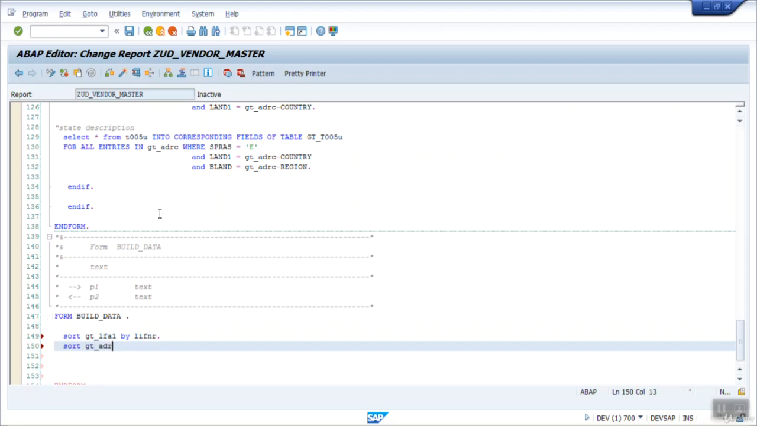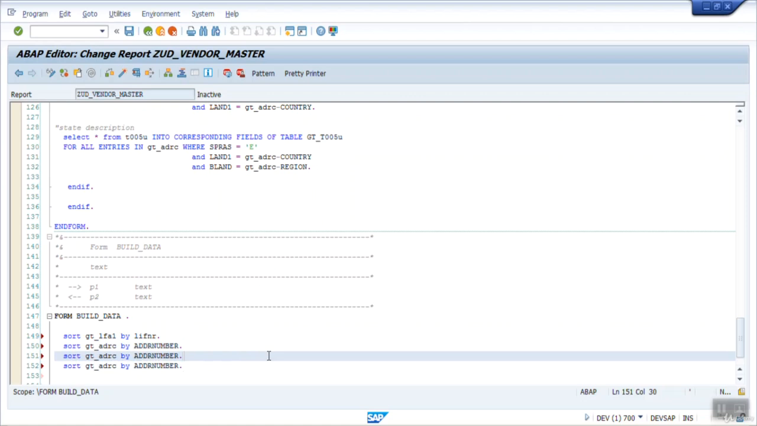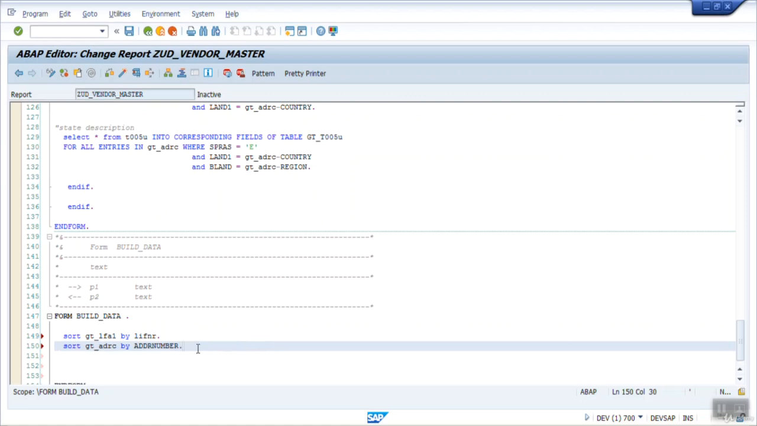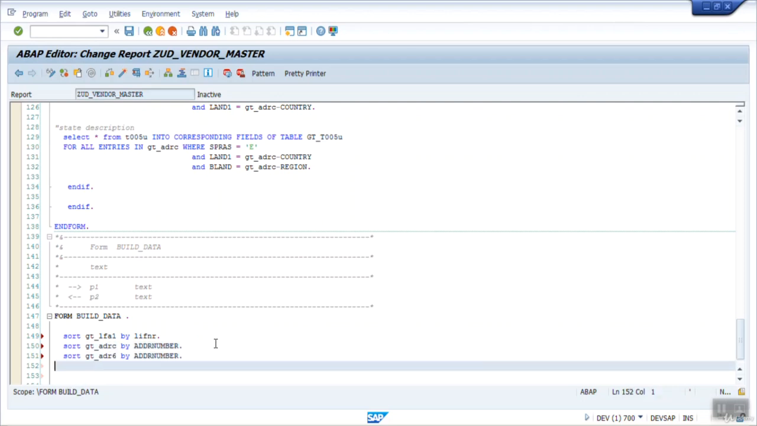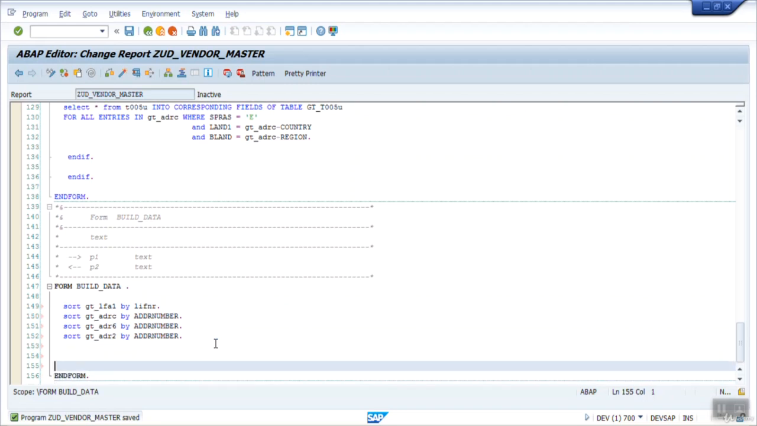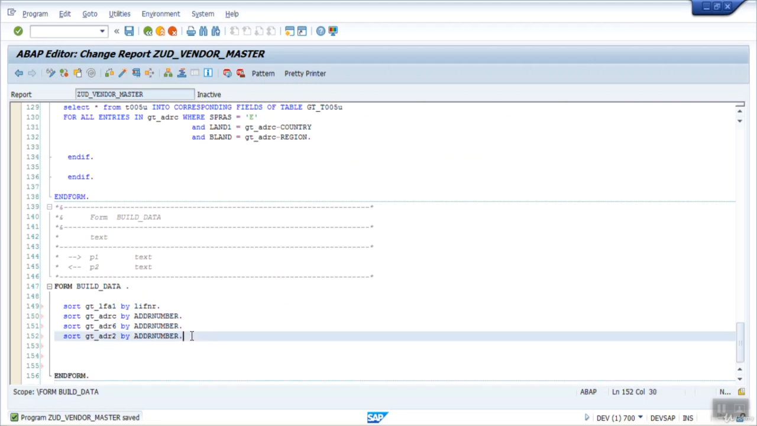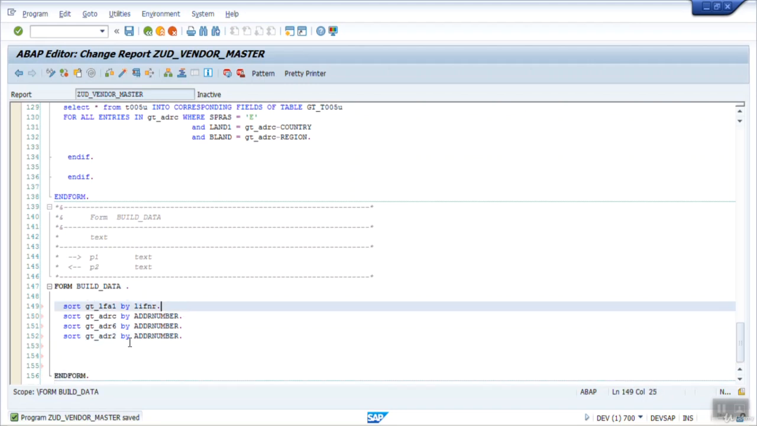Then gt_adrc by address number, and we have ADR6 and ADR2. To copy this record, next just type Control and D. No need to sort the country and the state table. Now we'll get all the values in ascending order by lifnr and by the address number.